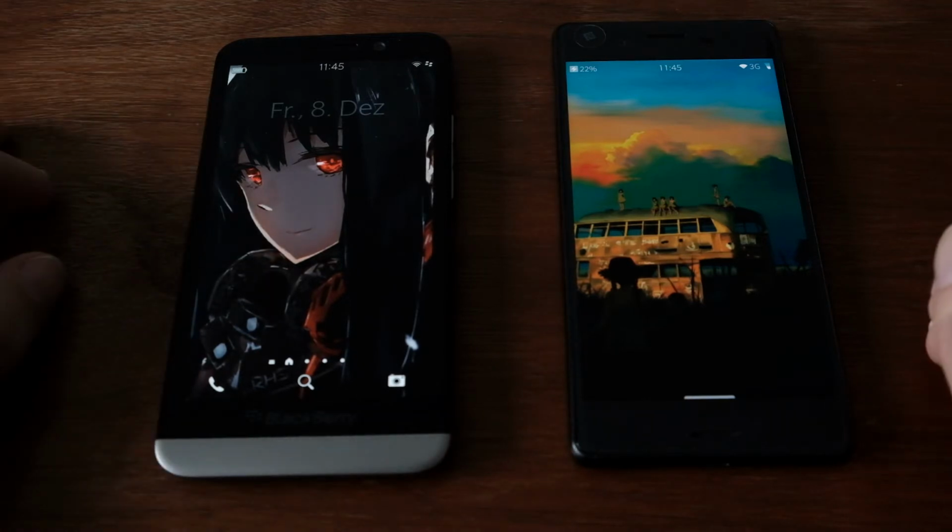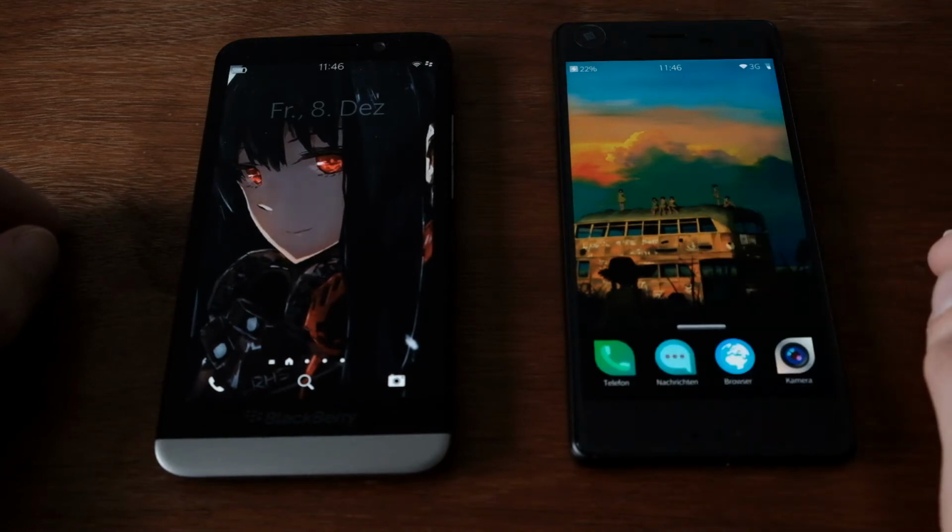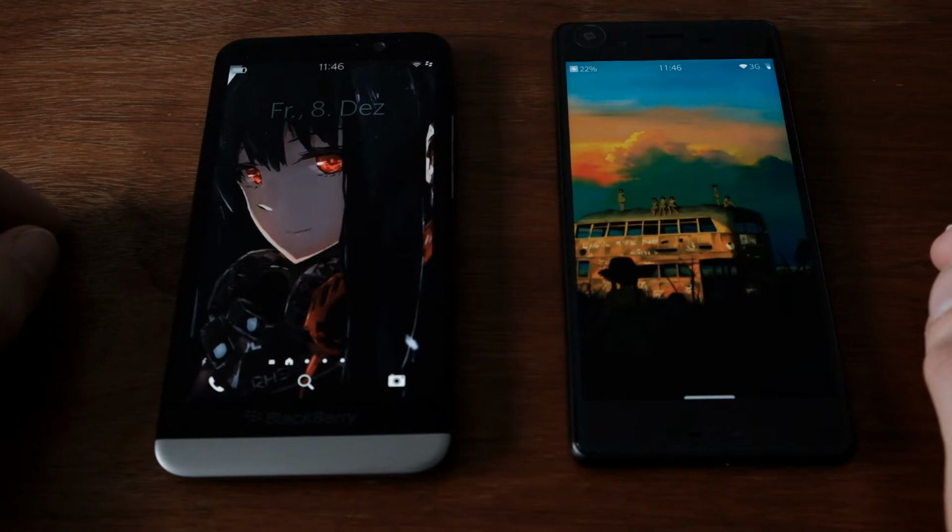In this case, we are comparing the BlackBerry Z30, or Z30, depending on how you want to pronounce it. And this is running BlackBerry OS 10.3.3, and this is running SailfishOS 2.13, I guess. We will see.